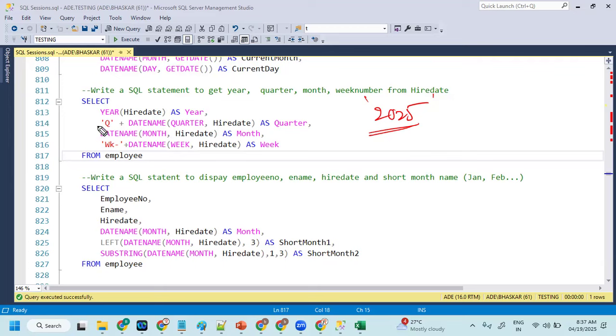Okay. And then write a SQL statement to get the year, quarter, month, week number from the hire date. So for year, I'm using the year function. You can also use the date part. And for quarter, I wanted to get Q1, Q2, Q3, something like this.